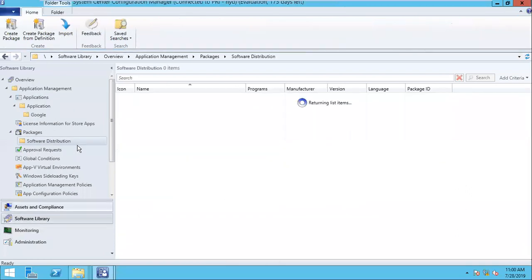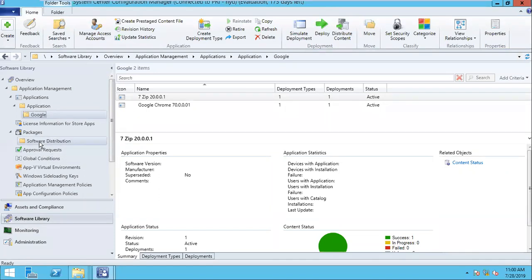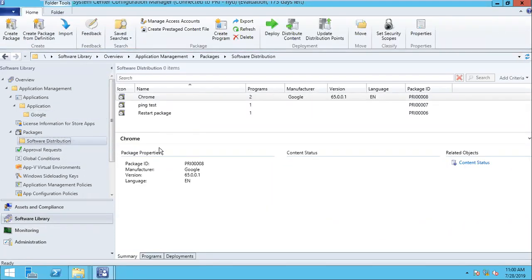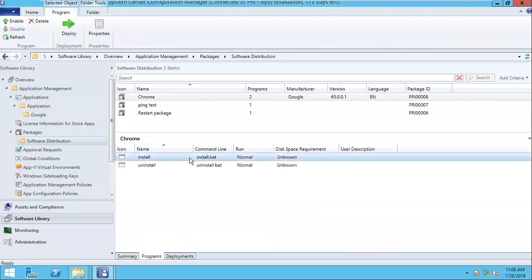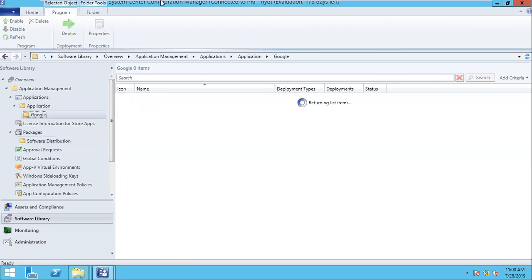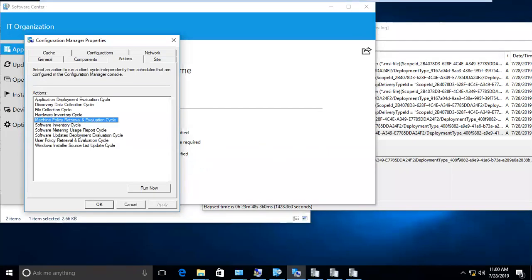If somebody asks you an interview question, if you deployed some application and it went to a wrong collection, you need to say we will disable the program. Okay. So now we are in applications. Let's wait for the package to complete this deployment first and see, because 11.5 is coming.